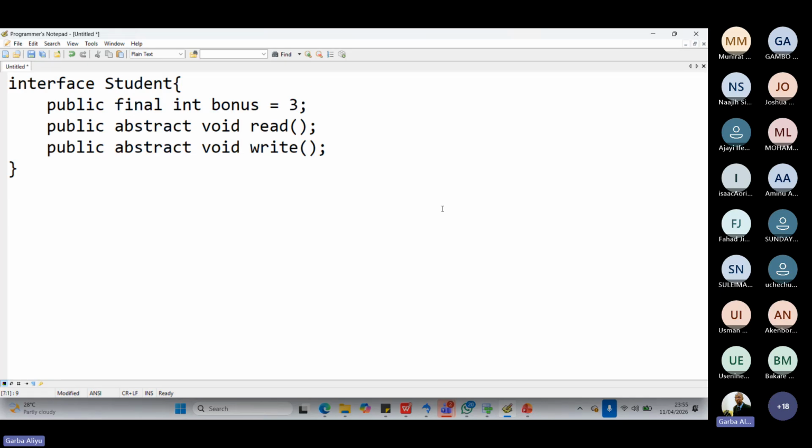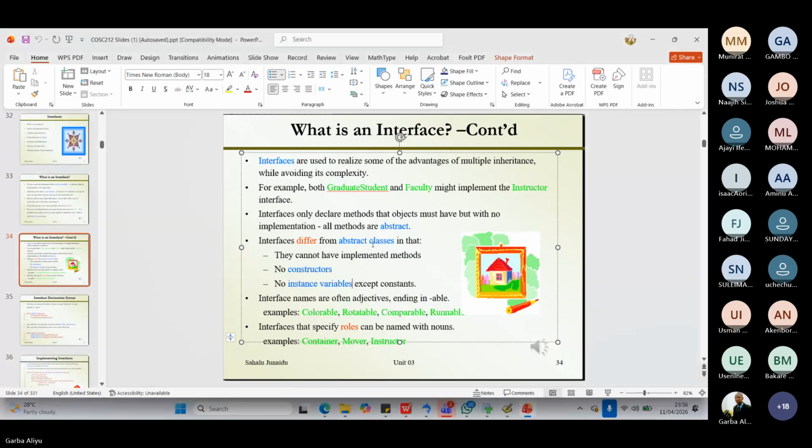No response? I hope there are students in the class. It cannot be final. Sorry? It cannot be final. I don't believe it can be final. Sorry, I can't hear you. I don't believe it can be final. So you mean an abstract method cannot be final? Yes. Cannot be final.